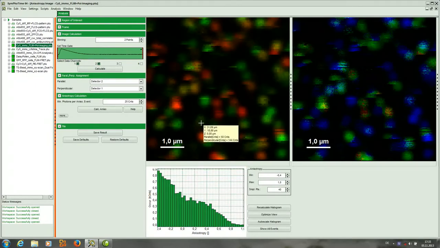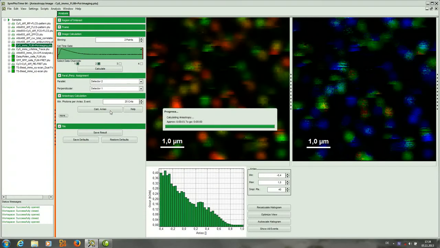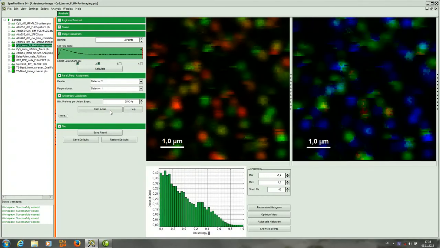And if we want to see roughly which is our background, we can right click and then go to show data reader, and we will scroll through the image. We see how many counts we've got per pixel. We've got around 10 counts in the dark images, so 25 is okay. So we can go to calculate anisotropy, and the new anisotropy image is calculated.